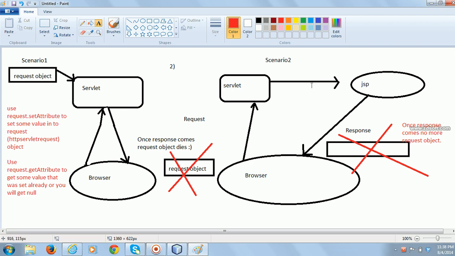In this case, the response is not sent directly by the servlet. Instead, the servlet took the help of JSP. Remember, the original request object will be forwarded to the JSP. So the JSP sends back the response. So in this case, the response object is gone after this step, means after JSP sends the response back to the browser or client.